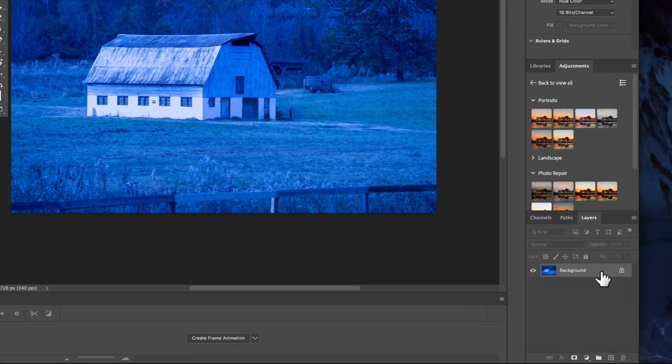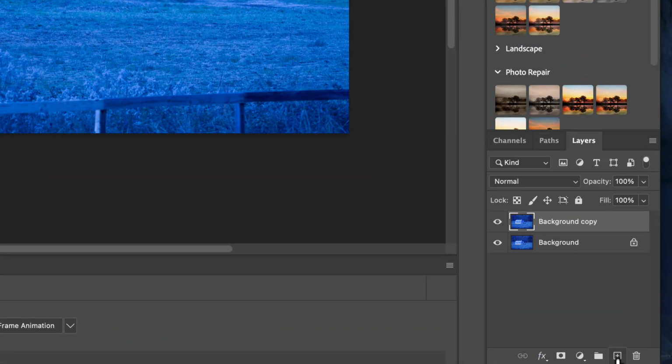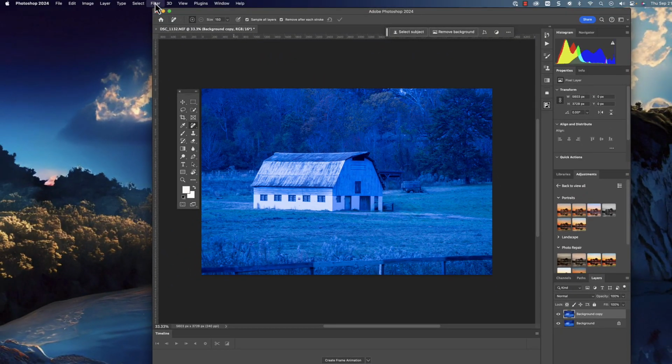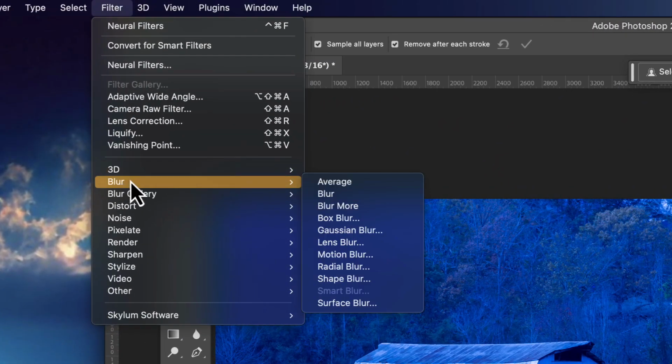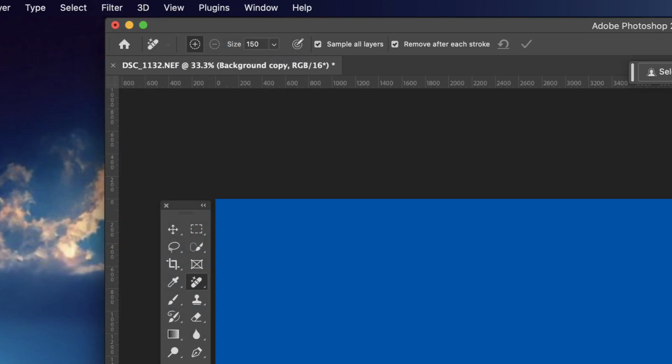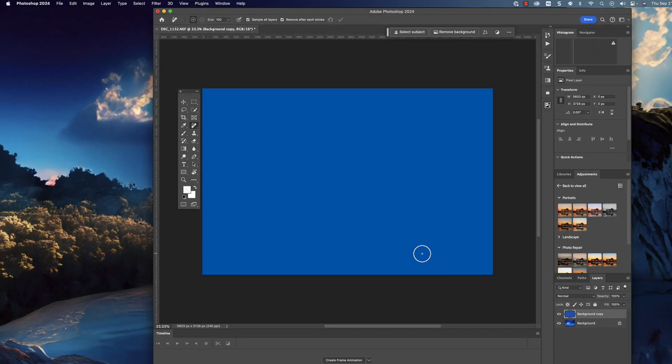First, let's make a copy of the background layer. And then you're going to come up here to Filter, and then come right here to Blur, then Average. And it's going to put this solid layer on top.